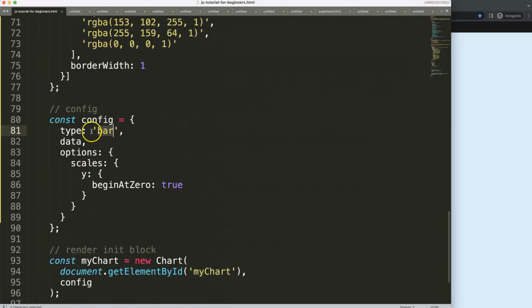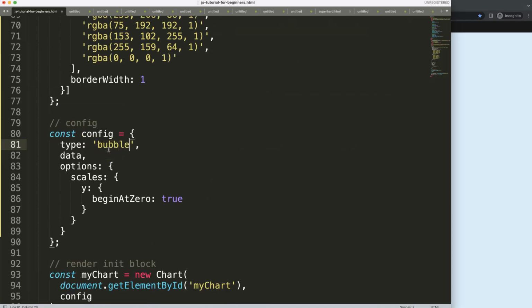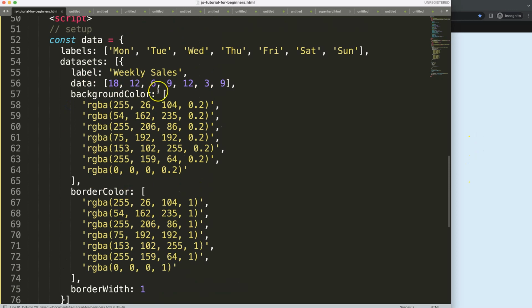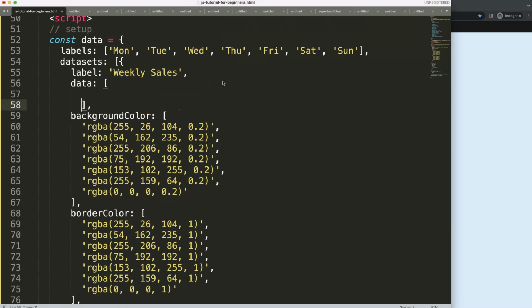Alright, what I'm going to do now is scroll down here and say bubble, save that, refresh, and let's convert that immediately into a proper bubble. Let's make a bubble here. For the bubble, I'm going to say the x will be, let's say, 9, the y value will be 9, and then the r value, or the radius, will be equal to 9 as well. So we have a very basic item.